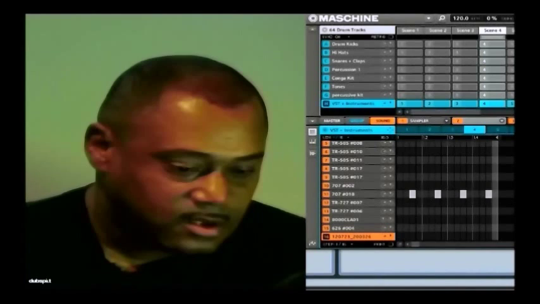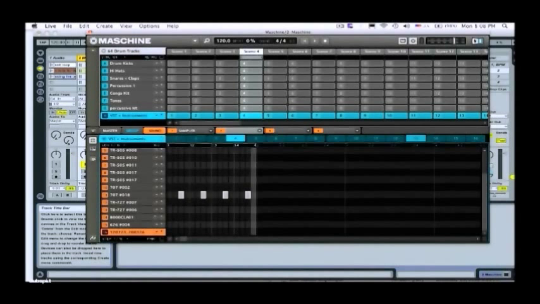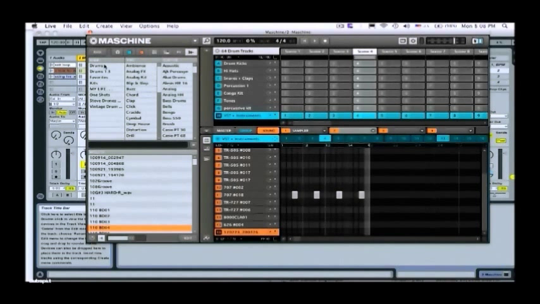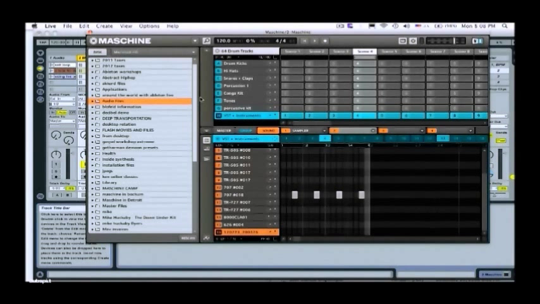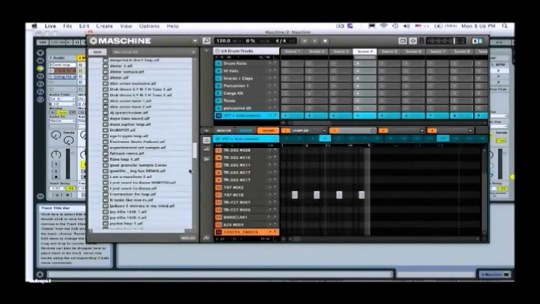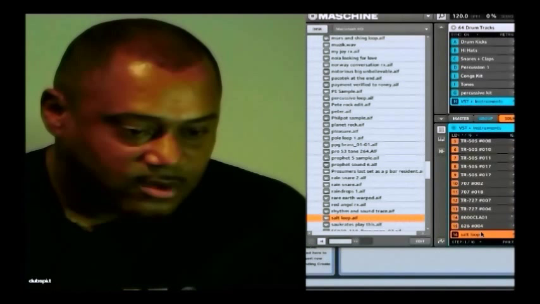Okay, now we got to show Maschine here. I can just navigate, disk, audio files, salt loop, audio files, song. It's here. Probably gonna need to clear out a whole group to do this.